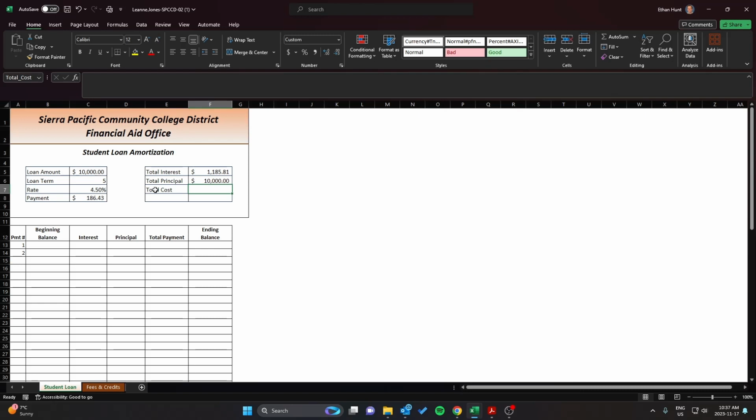Now, like I said, the total cost of the loan is going to be the interest plus the total principal. We click enter, and it turns out at the end of this loan, we're going to pay back $11,185.81 total. And that's going to consist of $1,200-ish of interest and $10,000 of principal. Wonderful. So we've got all these cells filled out here, which is good.